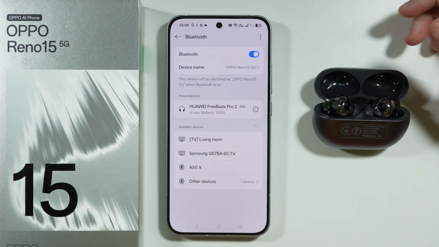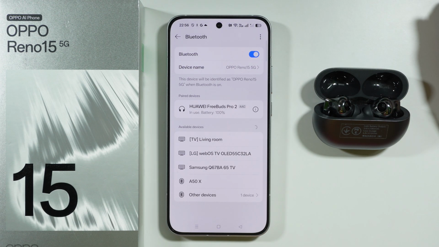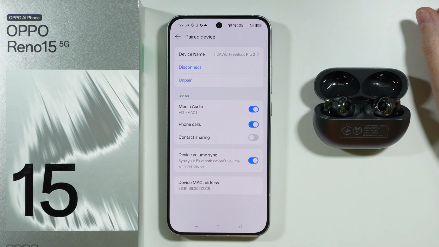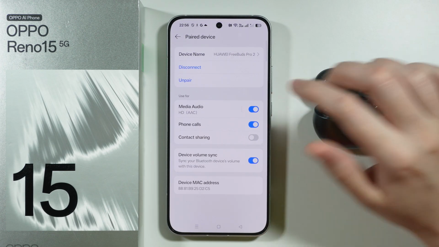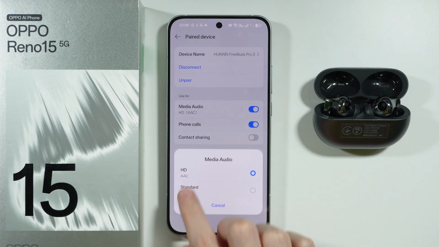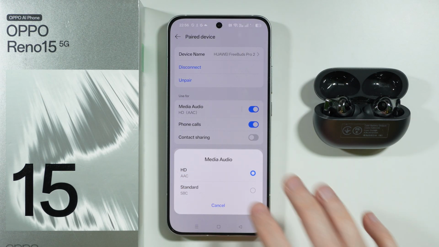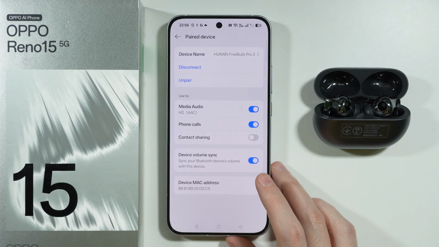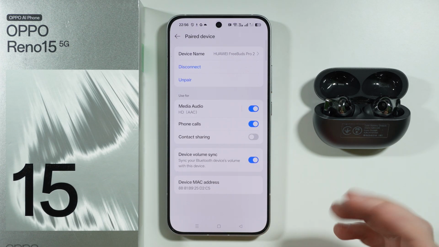If you don't have the LDAC or LHDC option in the settings of your Bluetooth device on OPPO Reno 15, even though both of these audio codecs are supported on this phone, if you tap on media audio over here and you have, for example, AAC instead, the reason why is most likely due to an app that you may have installed for your Bluetooth device.